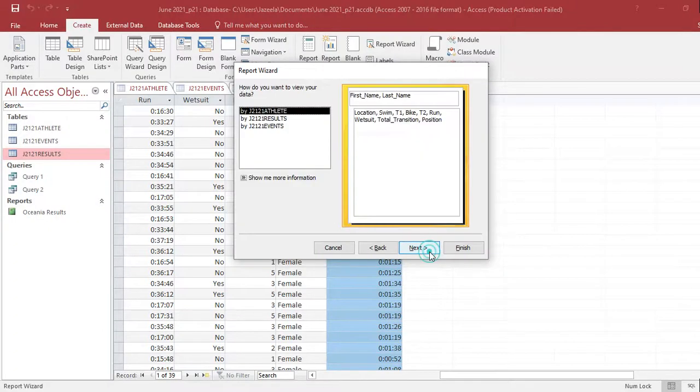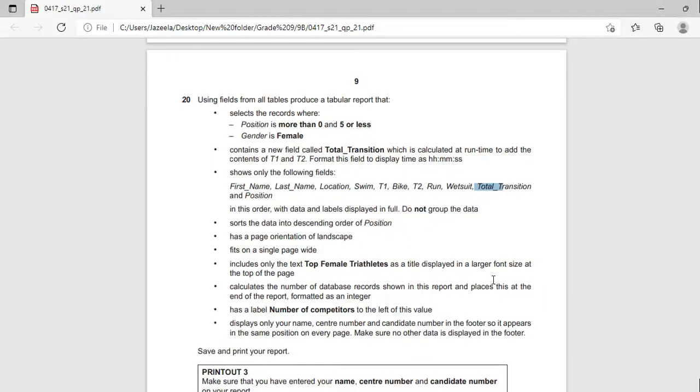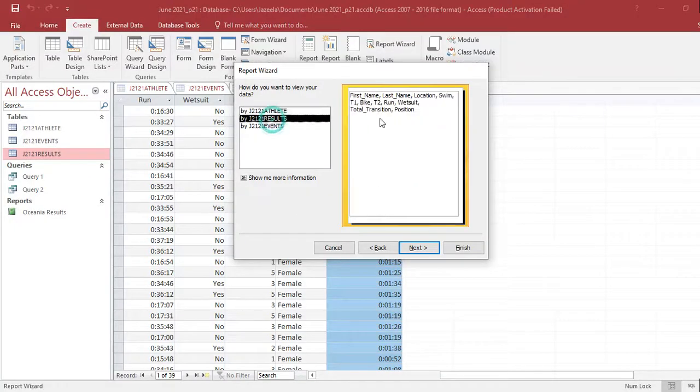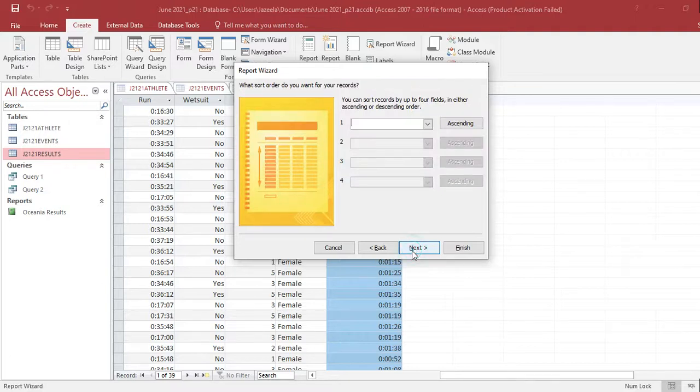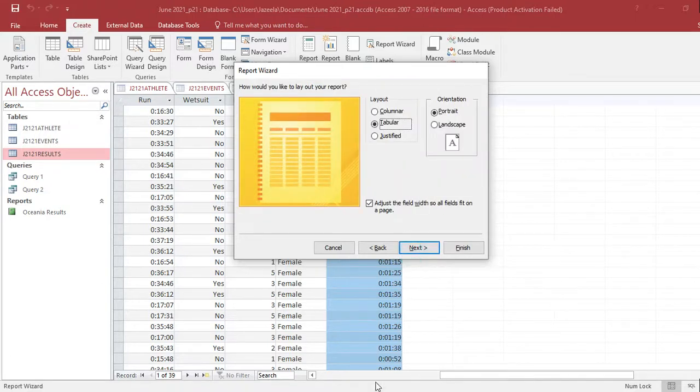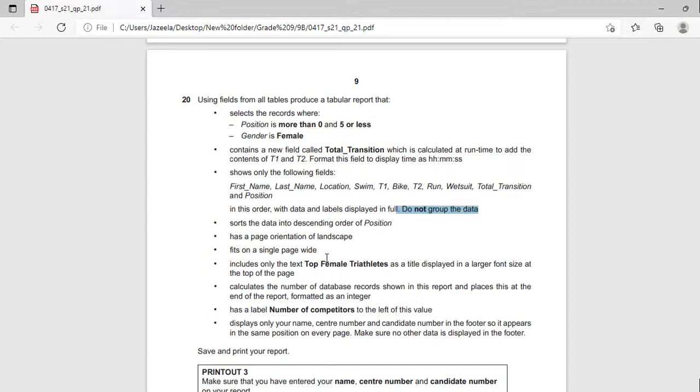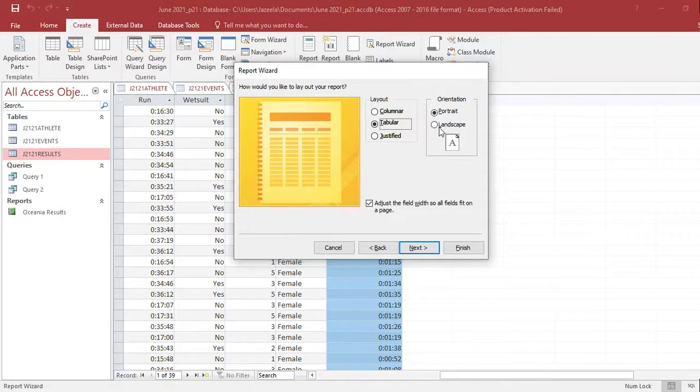Then click next. Now we don't have any grouping as mentioned here, so go by results table so that there is no grouping. Click next. No grouping here. Click next. We will do sorting later. And now for layout, it is tabular layout, landscape orientation, and fit on a single page wide. So choose landscape and make sure this is clicked.